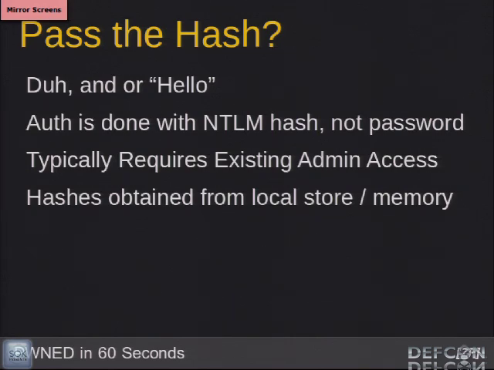Now we can access the NTLM hash using various tools in Windows to gain access to the local system password store as well as memory and access these password hashes from there. This is all covered in various other talks, but just a quick refresher to show the differences. But the thing with this is it typically requires local admin access on the system. You need to have existing access, obviously. You're not starting as a guest in order to access the local memory store or the local password store.